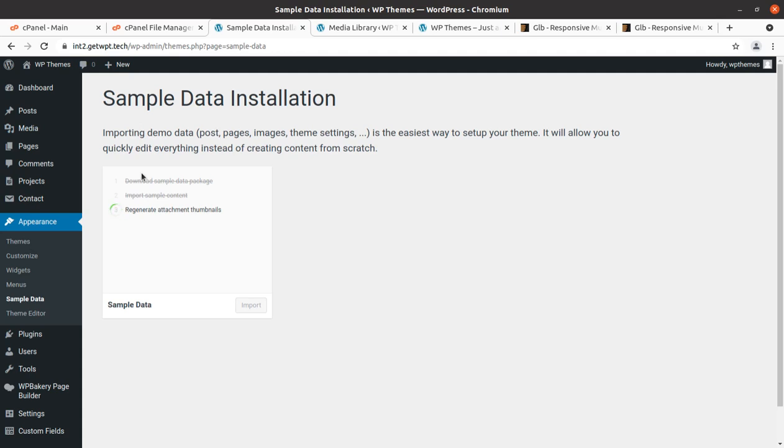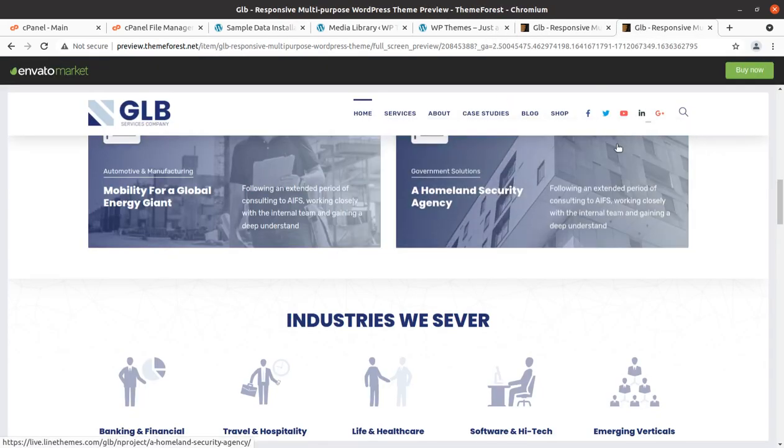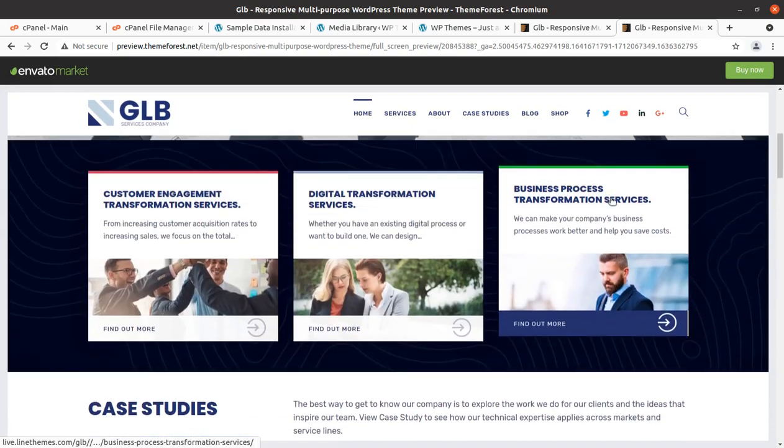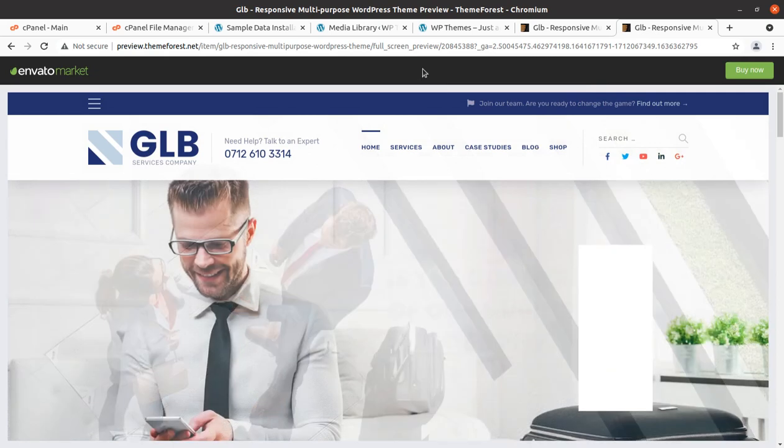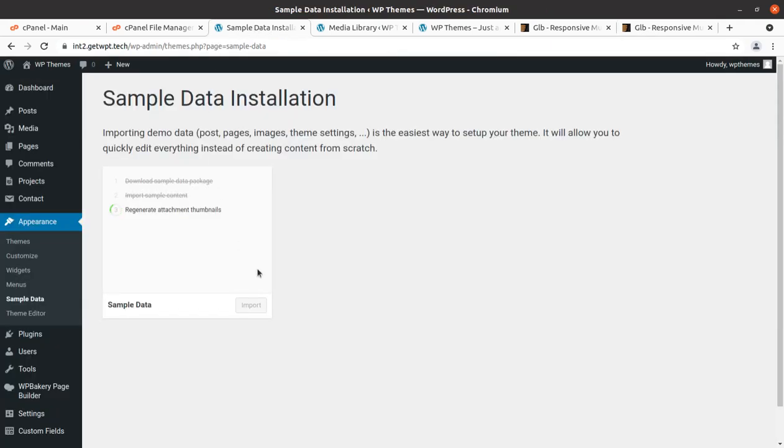It is a very important process for importing the demo content, and it all depends on your server capacity, internet speed, and the connection with the developer server itself. So you need to wait on this screen without disturbing it, and meanwhile you can explore this theme and its look and wonderful styling of presenting the content. Okay, so we have to wait here until all images and thumbnails are regenerated.